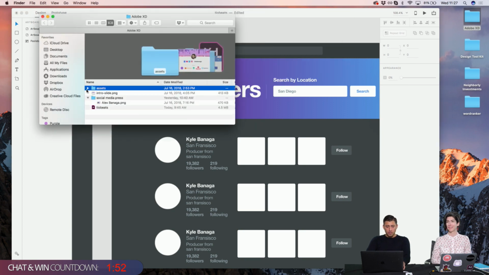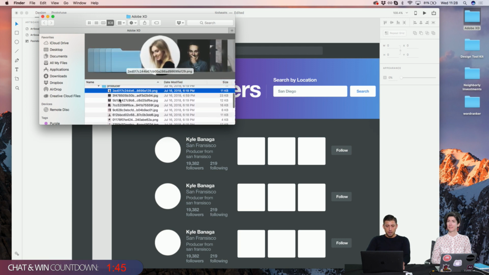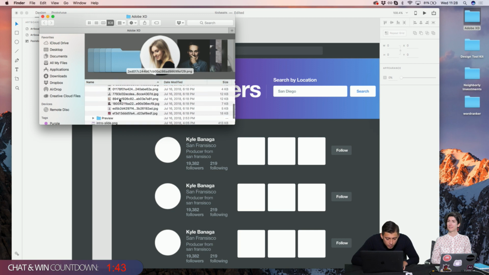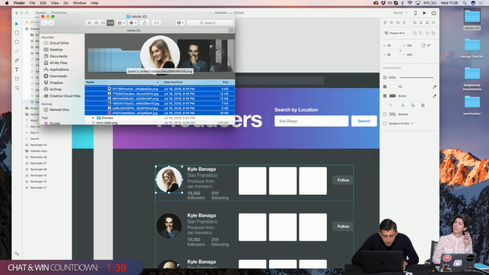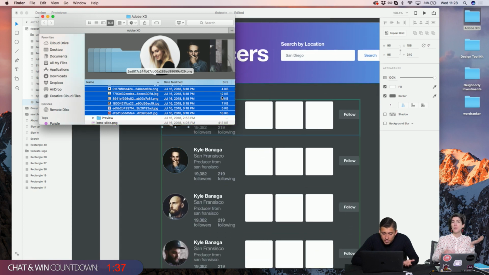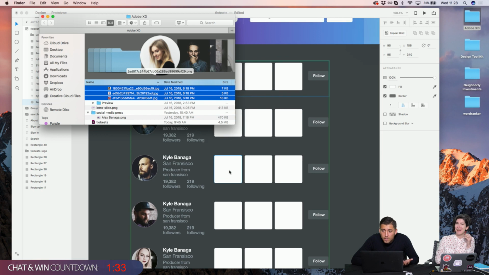So this is my little folder: assets, images, producers. All I'll do here is grab these, and then I just get to drag them here. And it auto-populates. Adobe Cadabra. It's incredible. You're seeing Alex's mind get blown as he's learning XD live.